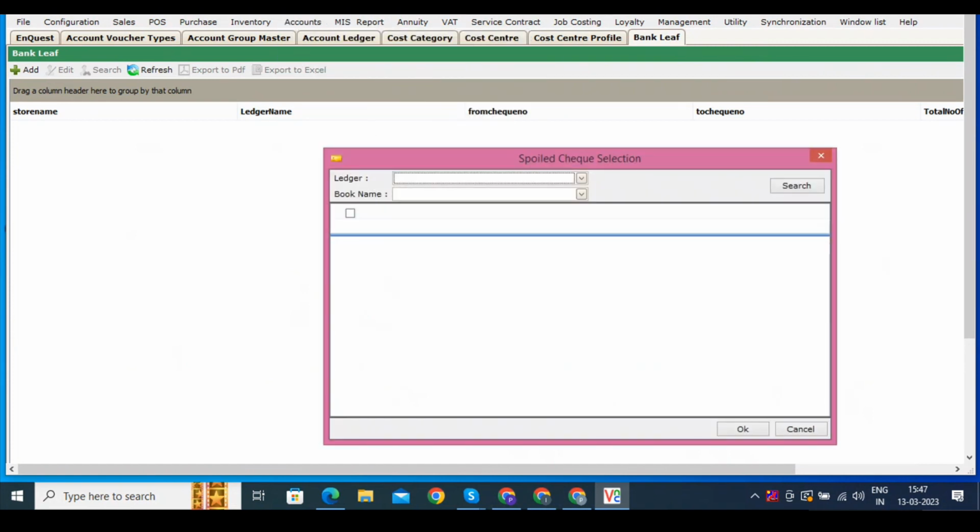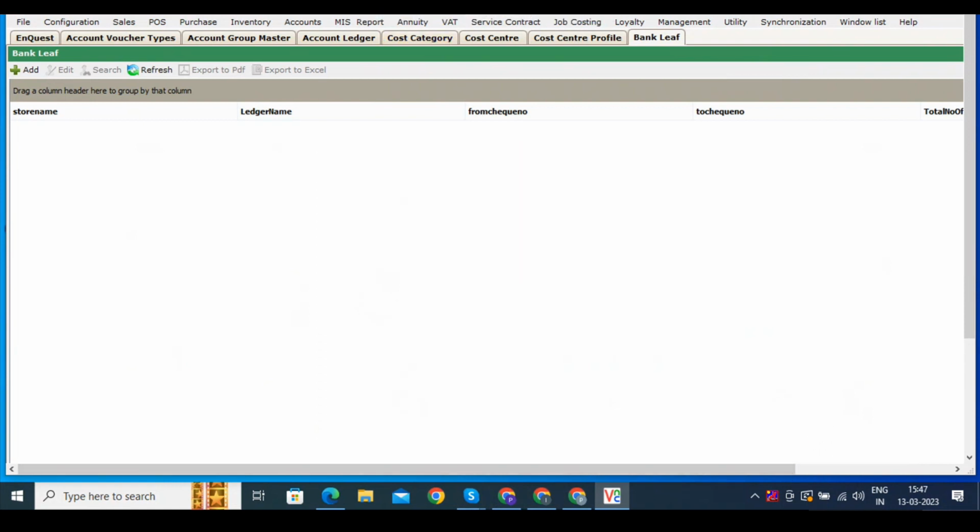you would be able to add the spoiled check. So whenever there are certain spoiled checks from your end, you can get the name of the ledger and the book name, and you will get all the bank leaf, and you can select that these are the spoiled bank leaf. You can define it from here. So these are the masters for our accounts.